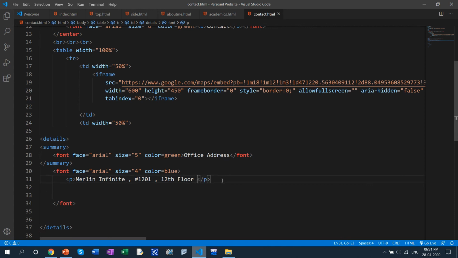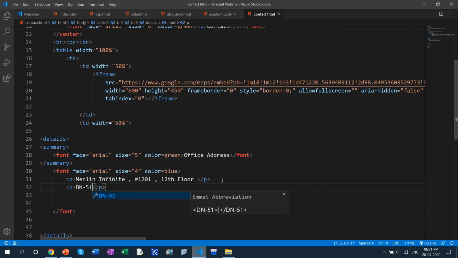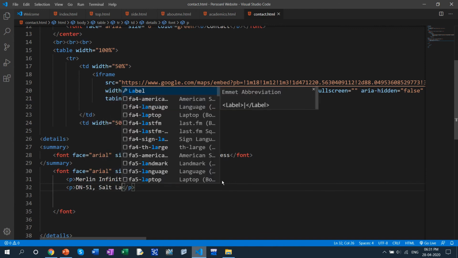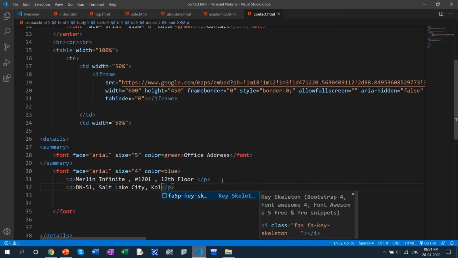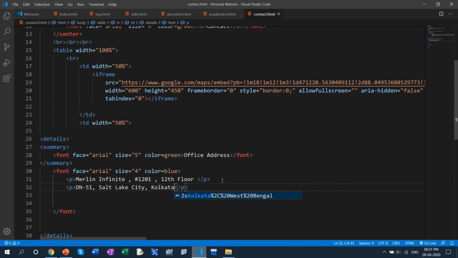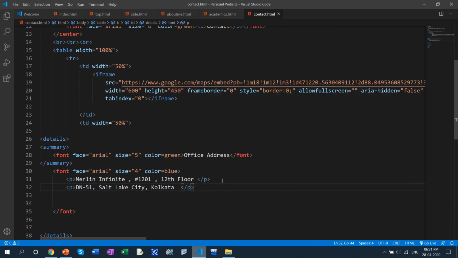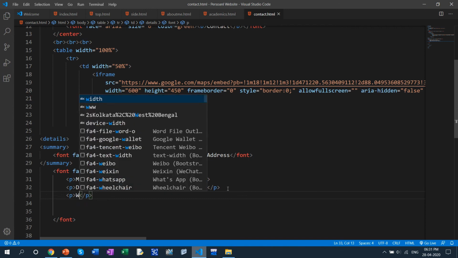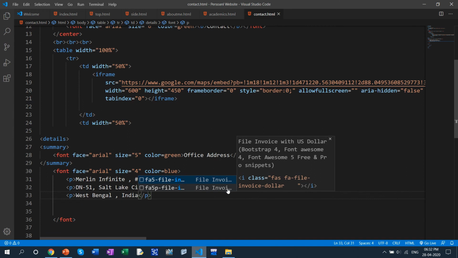The paragraph is done, and for the next paragraph, the address continuation: DN51, Salt Lake City, then coming down to Kolkata, then the pin code, 700091. Then in the next line, one more line, West Bengal, India, done.